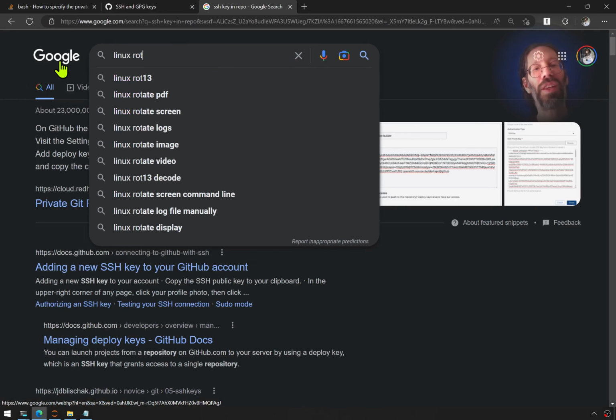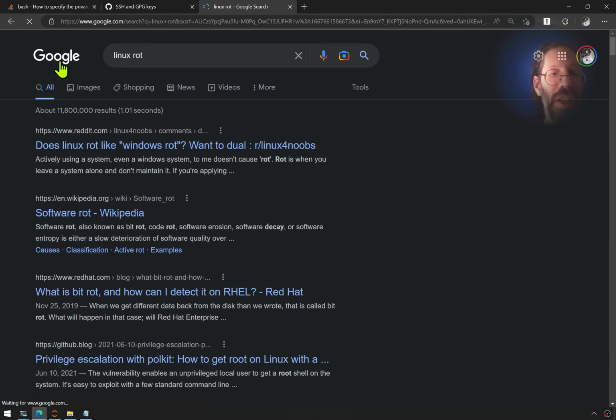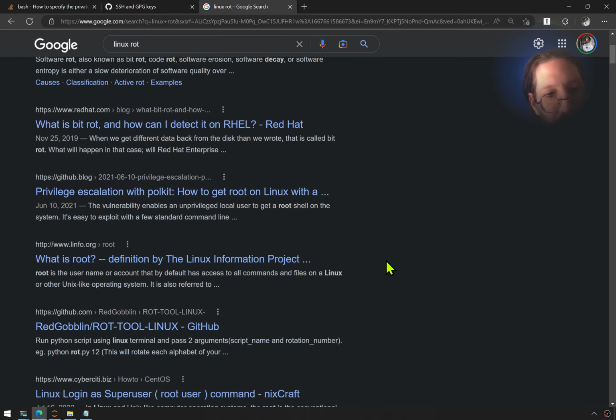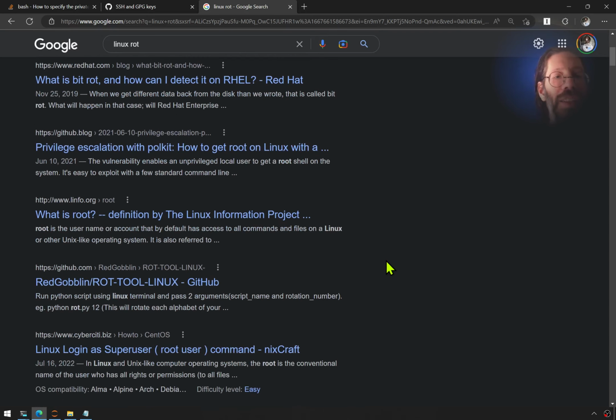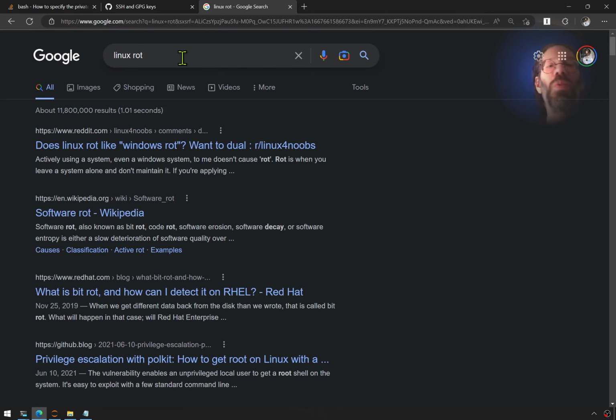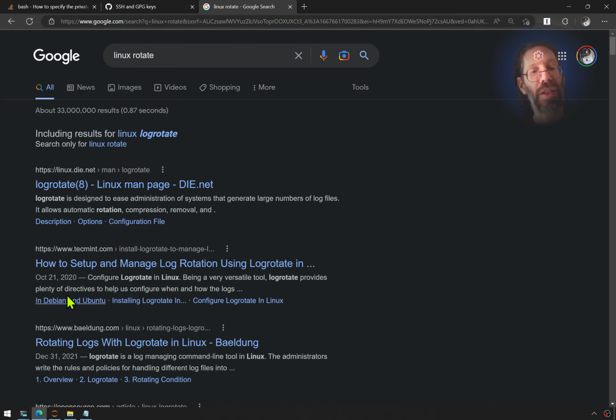Rot. You might think, what are you talking about, Mike? How in the world would rotting in Linux have to do with making an SSH key not recognizable? Well, rot doesn't rotate, the rotate function. In fact, I'm going to search on rotate. Now it's going to talk all about rotating log files and stuff, because that's the main thing you're going to want to rotate, not the characters within.